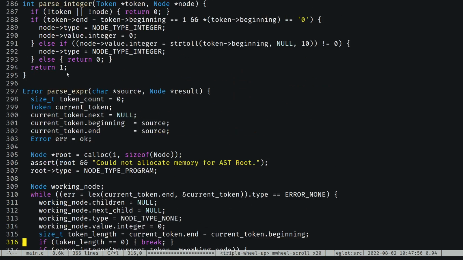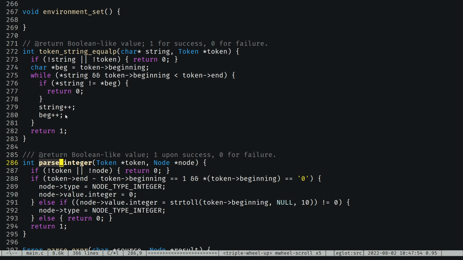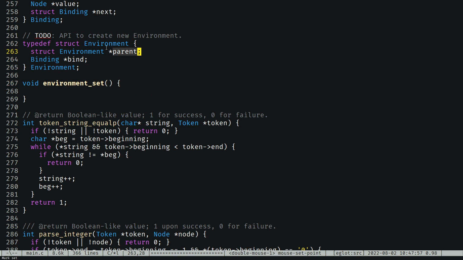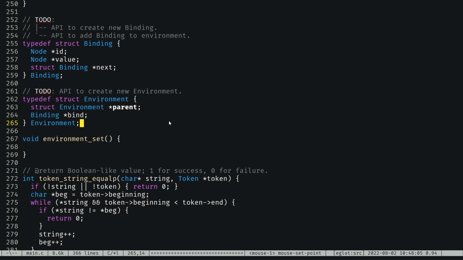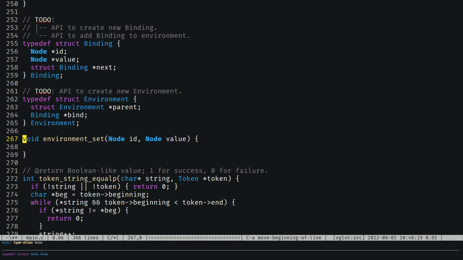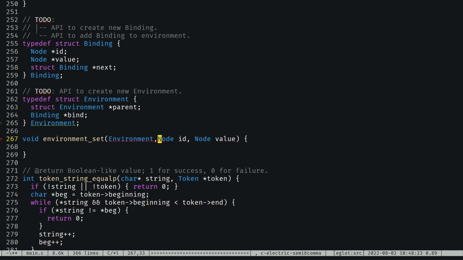We also are going to start needing a parser stack. Okie dokie. Environment. So when we want to set a new thing, we're going to have a node ID and a node value. I don't know what to take these by. We'll just keep it like that. So this will create a binding, but we're also going to need the environment we're binding within. And then environment.bind is equal to a new binding. All right, sure.